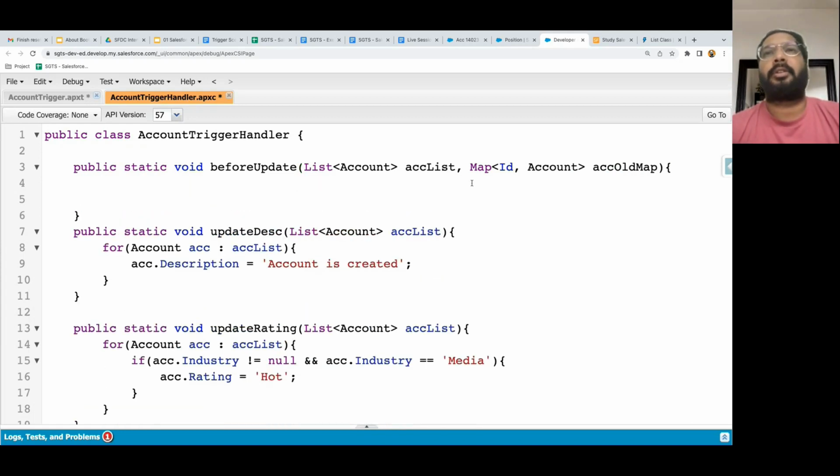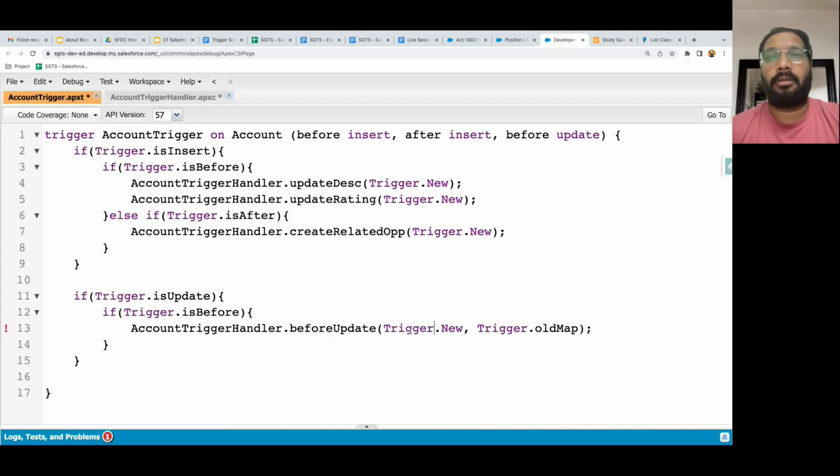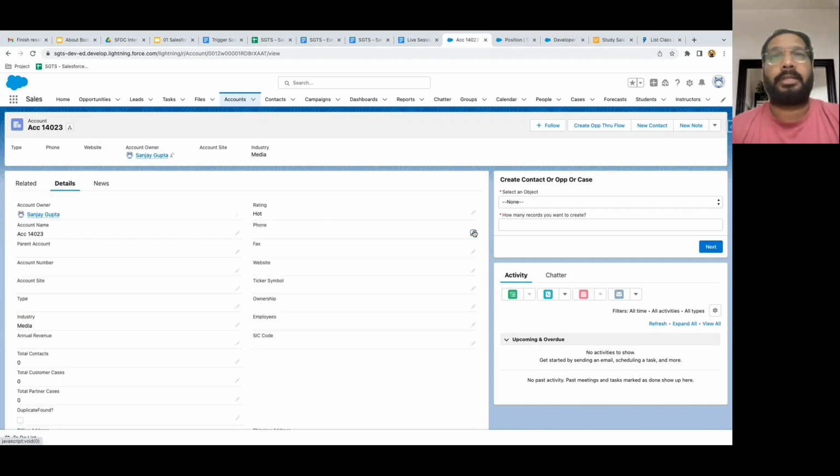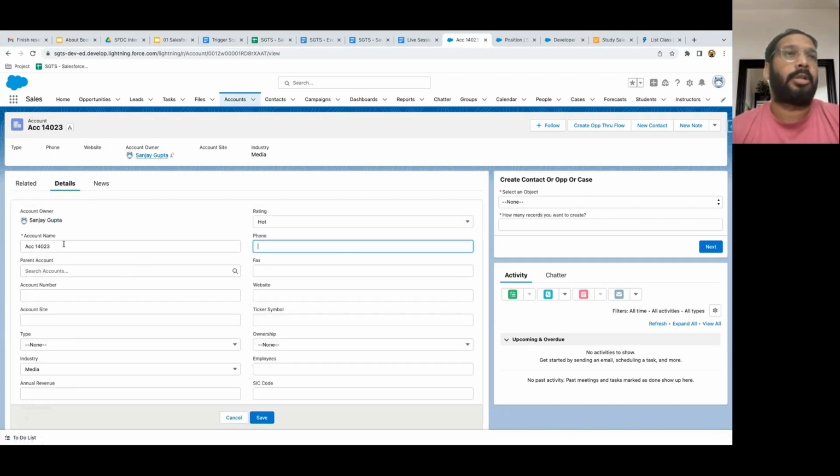So here you can see this way we can receive two parameters. I just passed it from here. Trigger.new is a list and old map is a map. So what will happen if you go here and update anything? Let's say I just updated the account name.